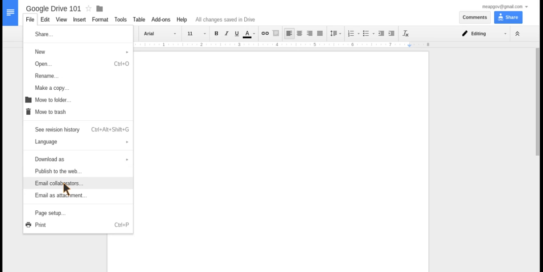If you want to email collaborators that you've made some changes or whatever, you can do that. They can also see the revision history if they go through that. Seeing the revision history is a good tool if you have kids who are doing something and they're supposed to be collaborating, and you want to see who's done what and when. That's a great way to do that.